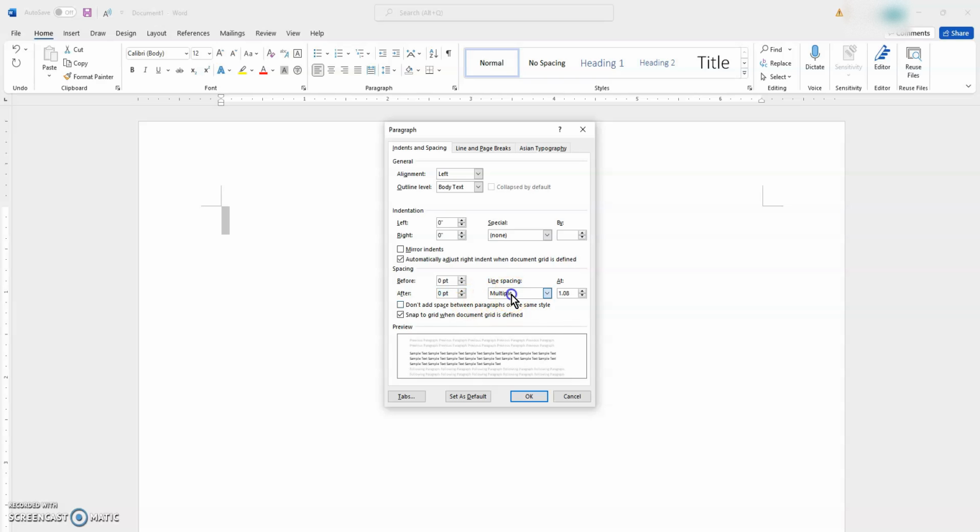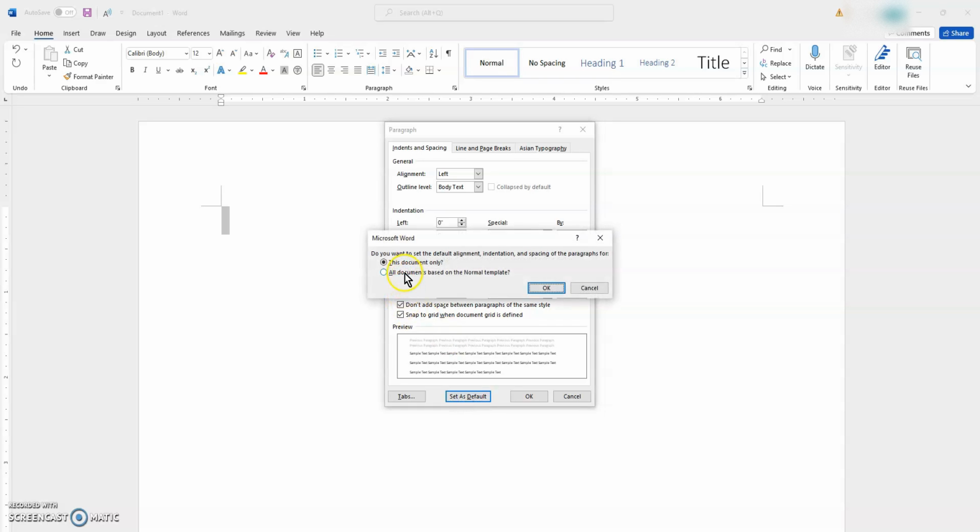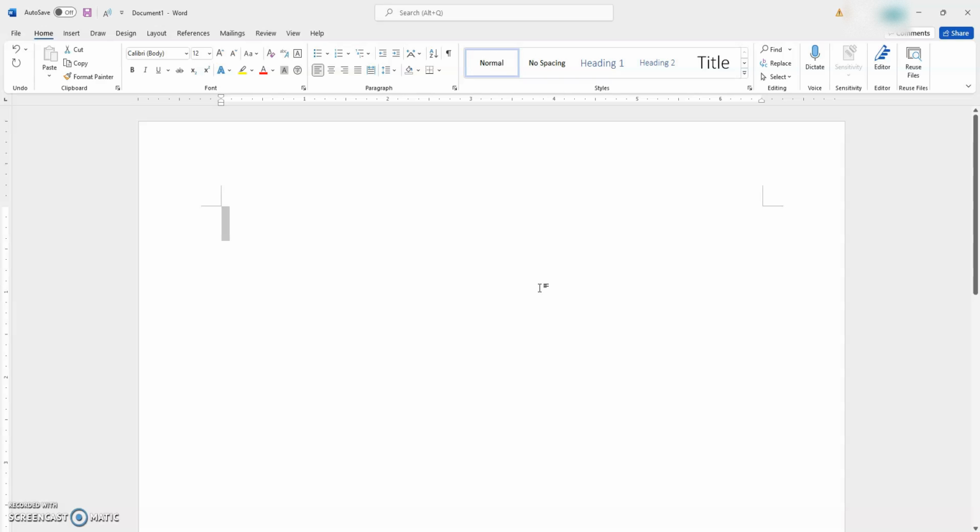You don't want that. Then set it to double, 0, 0, double. Then click on, don't add space between paragraphs of the same style. Set as default. All documents based on the normal template. Click OK. You know, you can always rewind this and listen to it again if you need to.